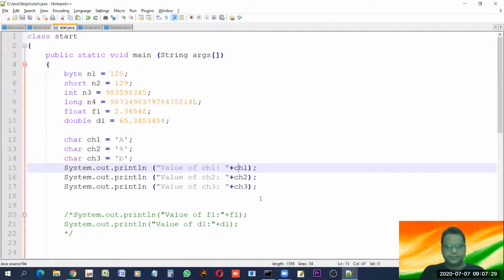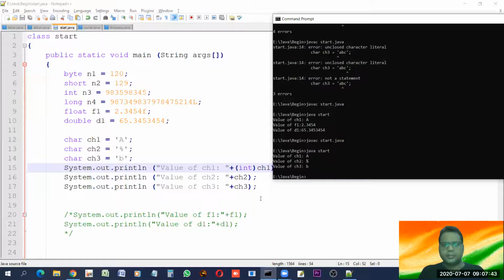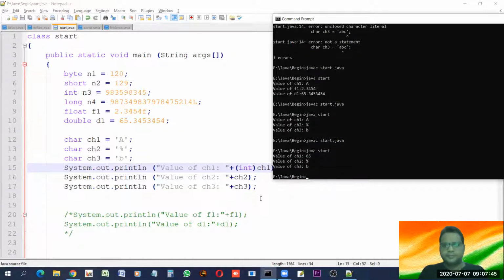Now, this was one way in which we saw the characters. Another way is (int) ch1. Why so? Let us see what happens. Look, this a is now converted to int.